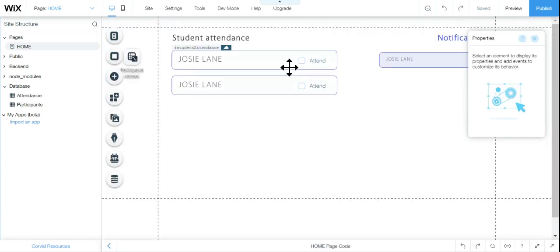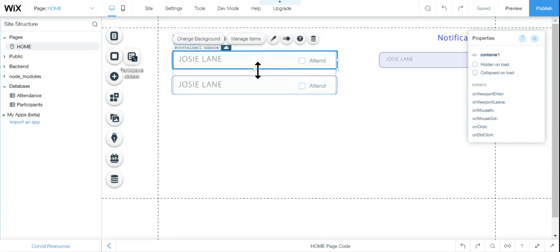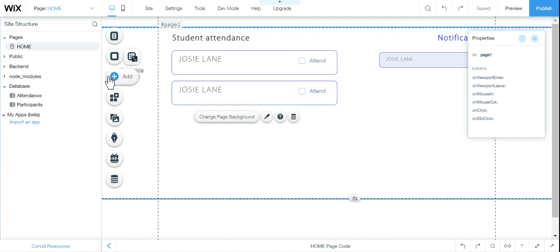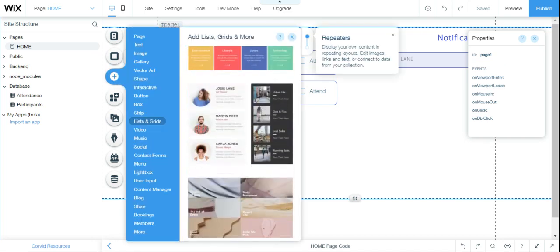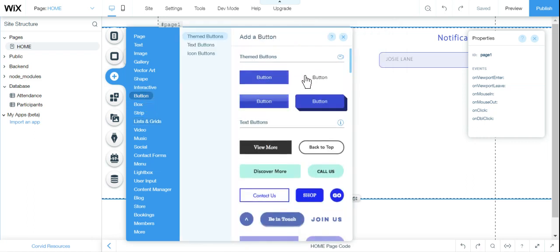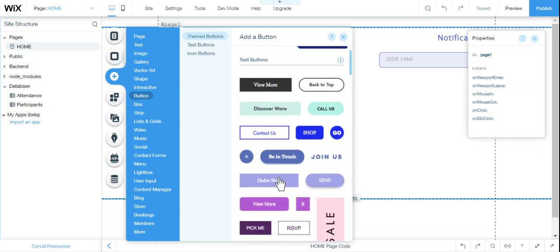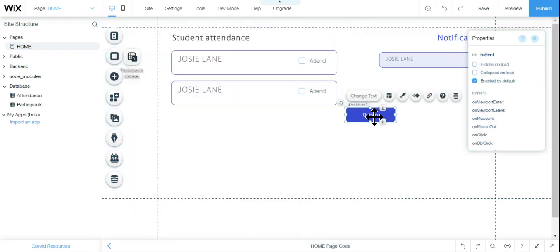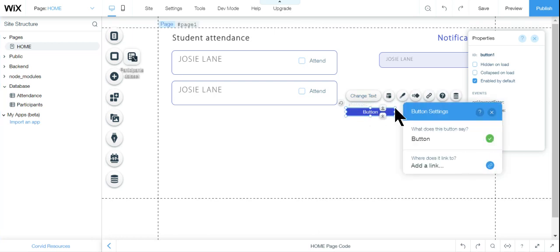Now I'm gonna add a button for absent. I'm just going to add a button because maybe I like this button. Maybe I don't really like it, but yeah. I'm gonna write absent just like that.